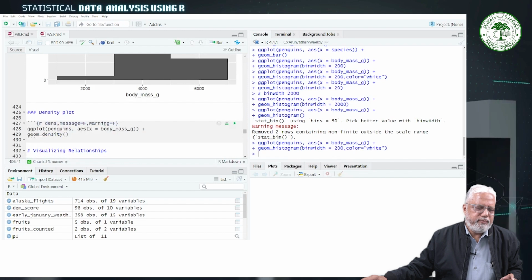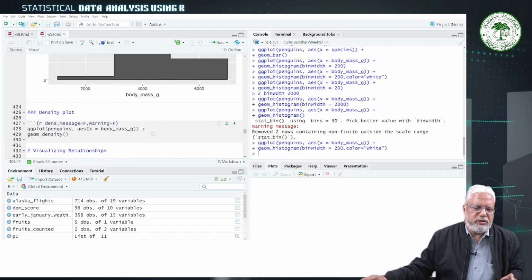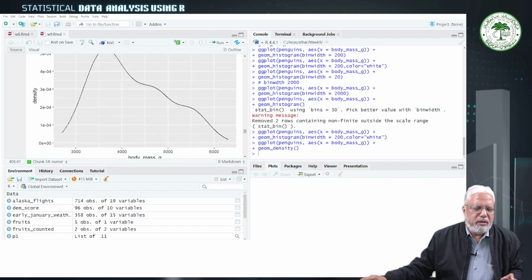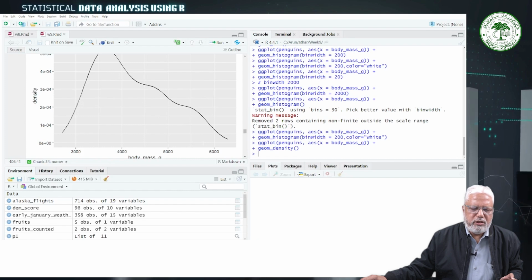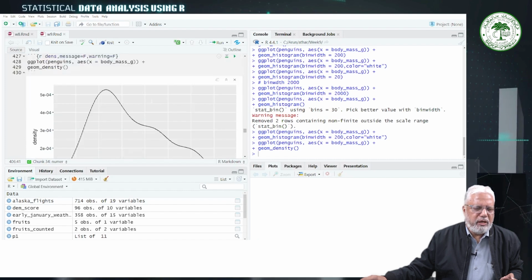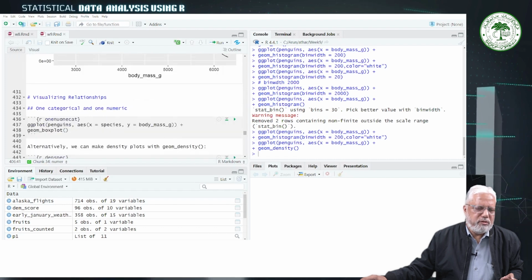Density plot, here geom_density is used to construct the density. This is the density function, the non-parametric density estimator of the body mass, which seems to be a positively skewed distribution.